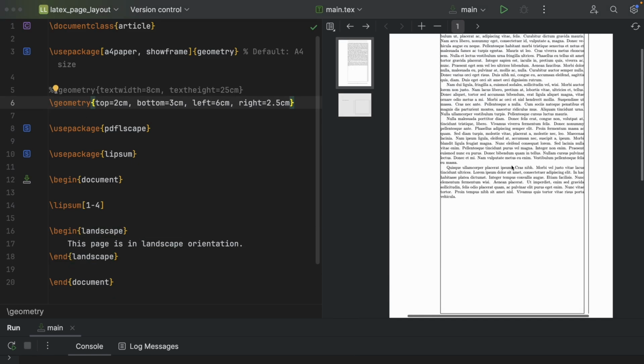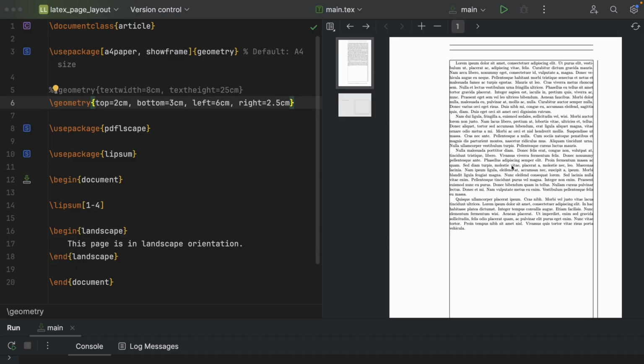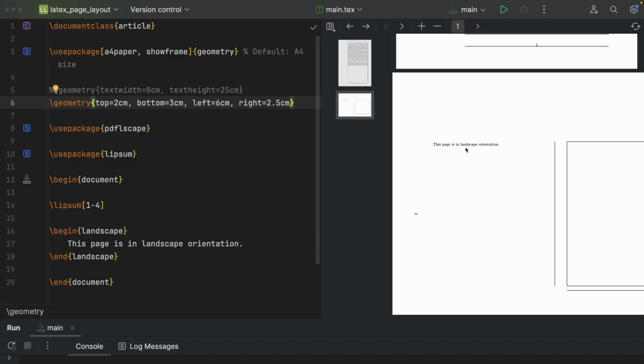You will see that the first page is in just normal portrait mode, while the second page here is in landscape orientation. I've noticed that when you use this begin landscape and the pdflscape option, the showframe for the landscape pages is not working very well, unfortunately.